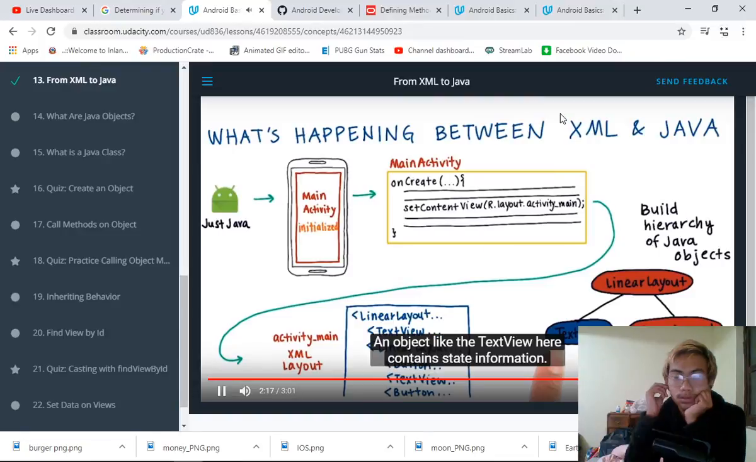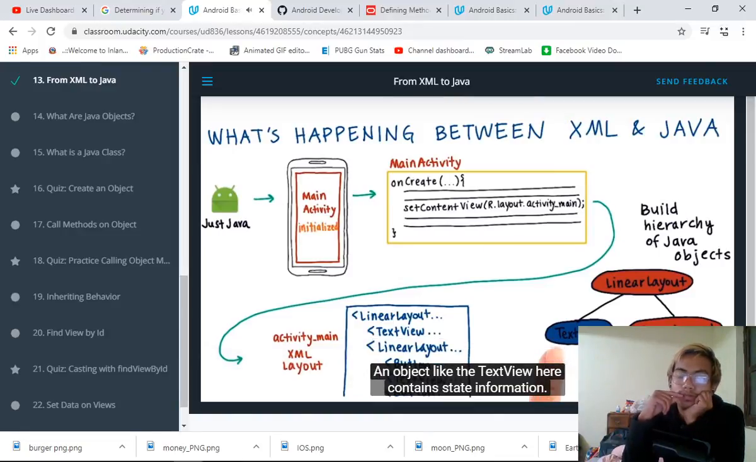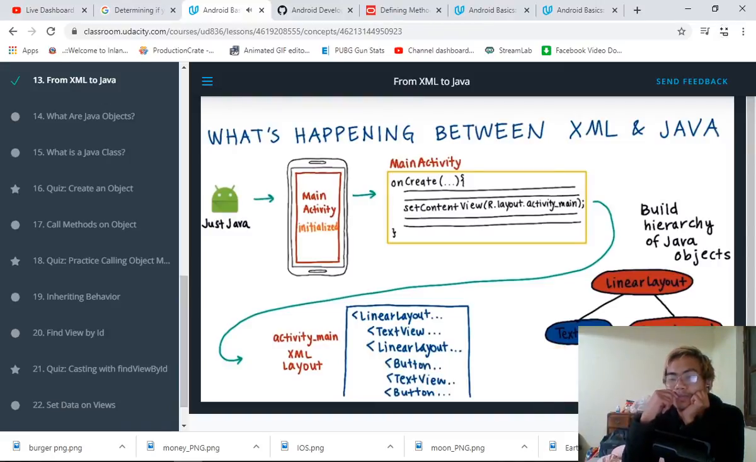An object like the text view here contains state information, like the text color, the text size. The object also has methods, so we can call those methods and change that internal state. So for example, we can change the text while the app is running. Interacting with all of these objects is called object-oriented programming. We will cover this in more detail in the coming videos.